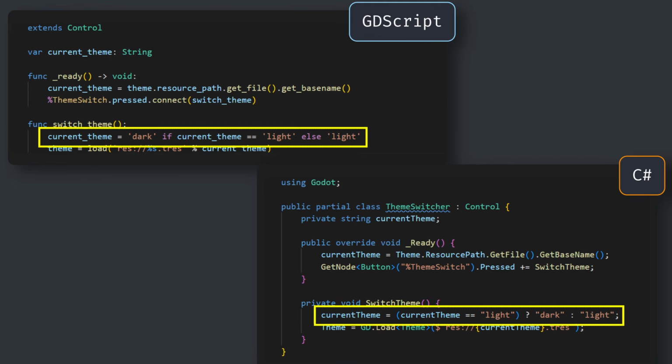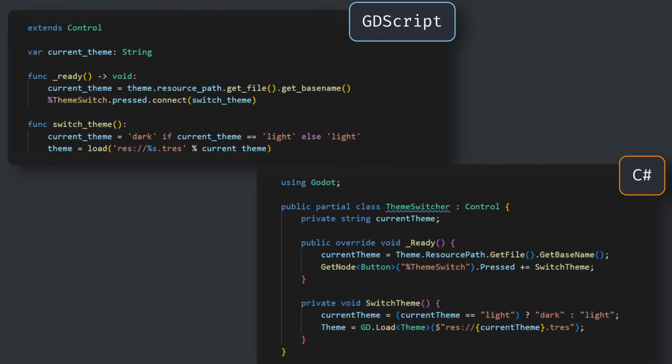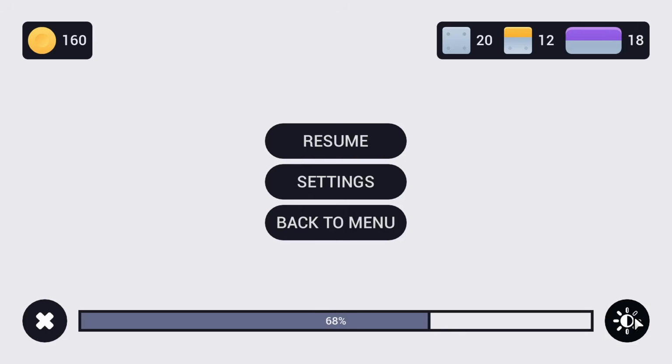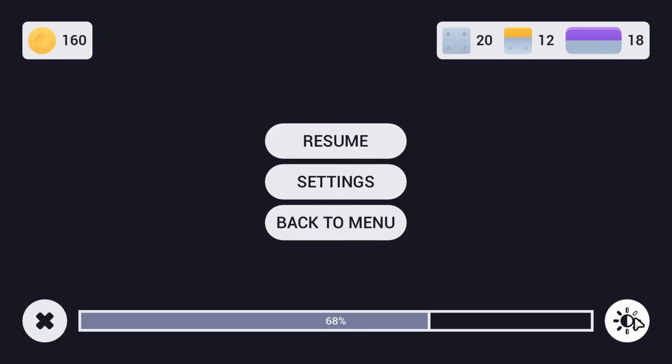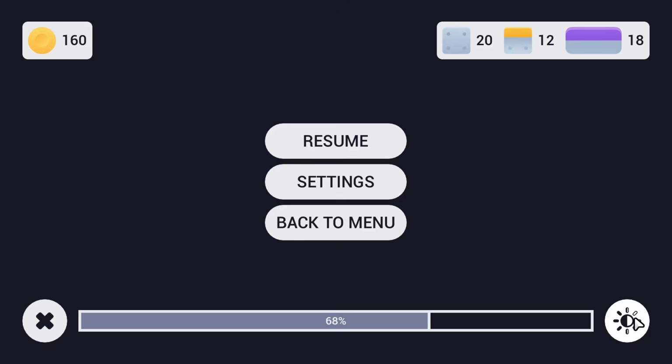So if we're currently in light mode, we want to switch to dark mode, and vice versa, and then we can use this new theme reference to get the matching resource in our project and assign it to our root node. And that's it! If we run our scene, you see that when I click the theme switch button, the whole UI instantly changes to toggle between the light and the dark themes, and all of our custom settings are properly set on the whole hierarchy. Okay, so now you know that actually switching themes is quite easy.